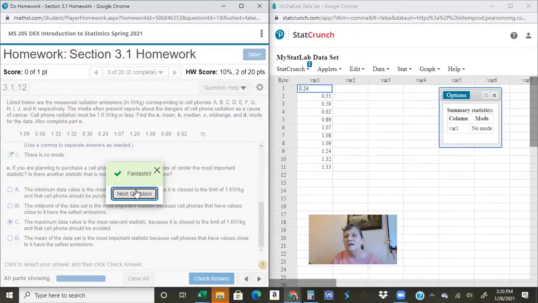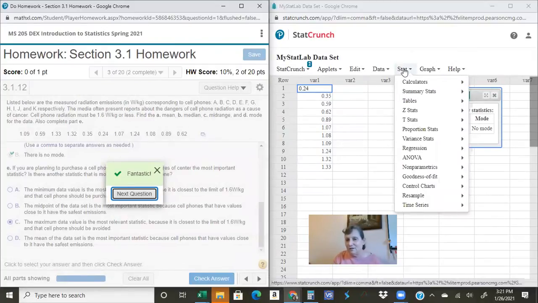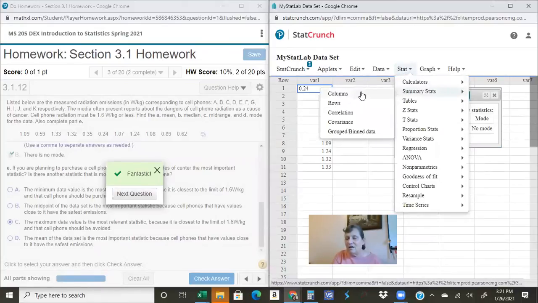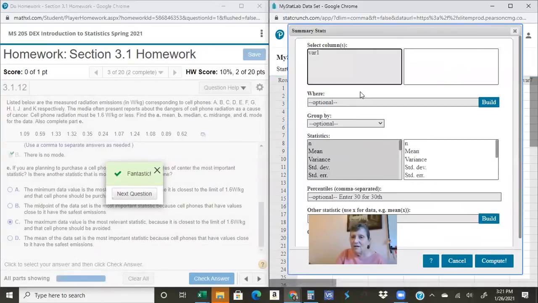So you got it? We're going to use the statistics. You can use data and sort. Pick your column, calculate. To get the mean, median, and mode, use stat, summary stats, columns for this particular purpose, because our data is in columns. You select the column that your data's in that you want to get the statistics for.